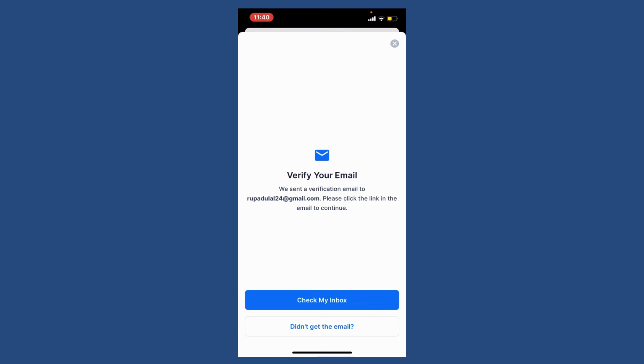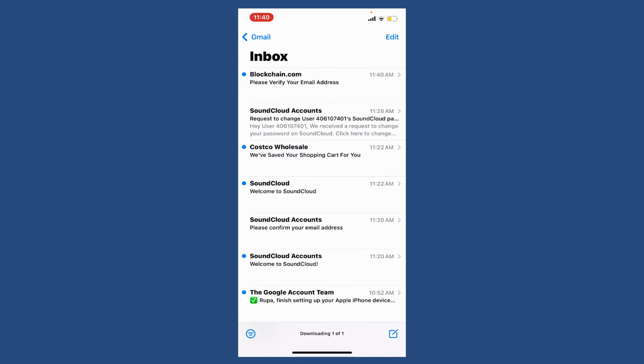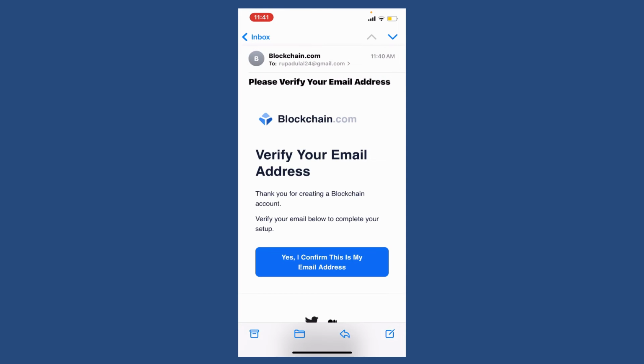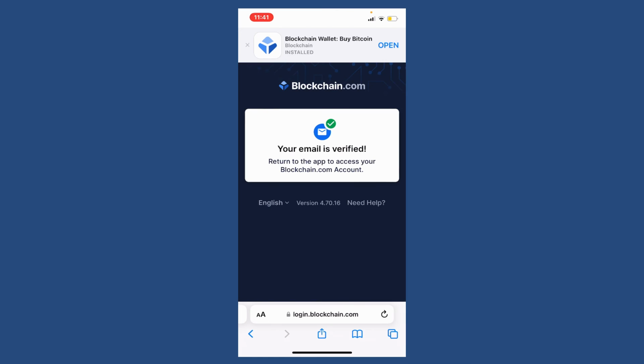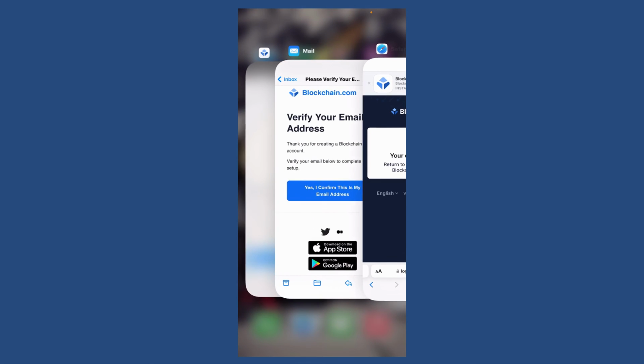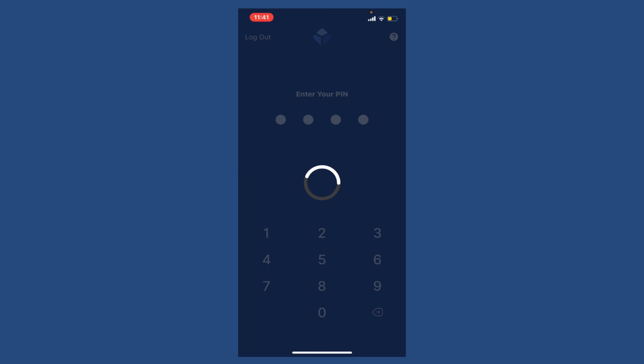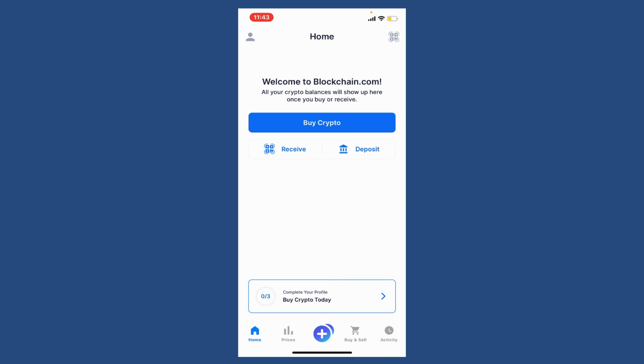Now, on the next page, you'll need to verify your email address that you just signed up with. Click on Check My Inbox and you should receive an email from blockchain.com. Tap open the email and click on Yes, I confirm this is my email address. Once your email address is verified, go back to the blockchain app, enter your PIN that you just created, and that way you'll be able to create a new account for blockchain.